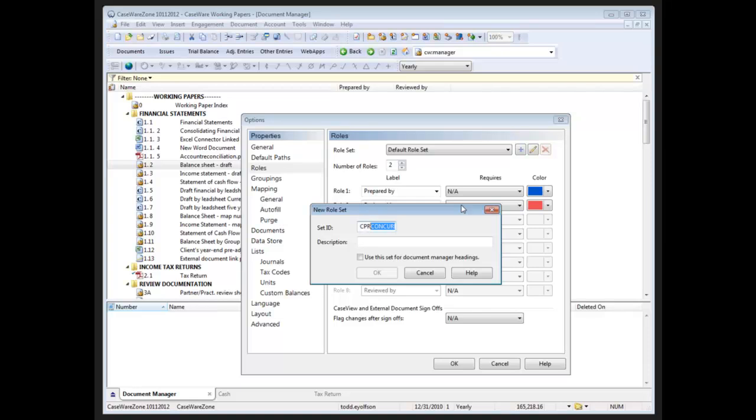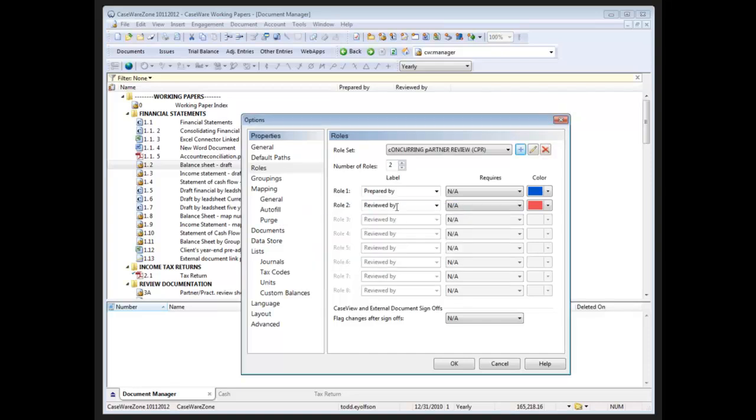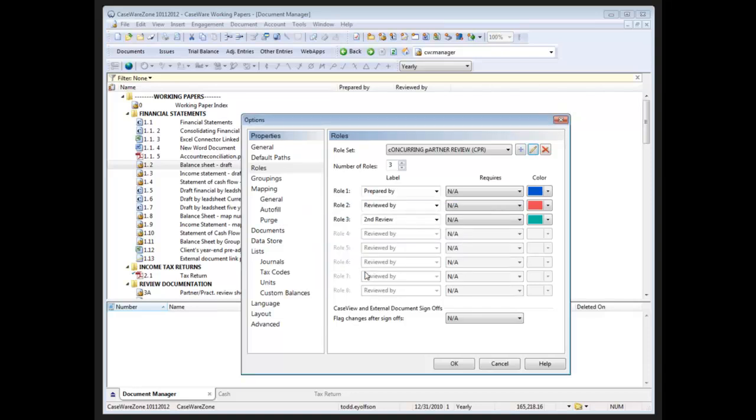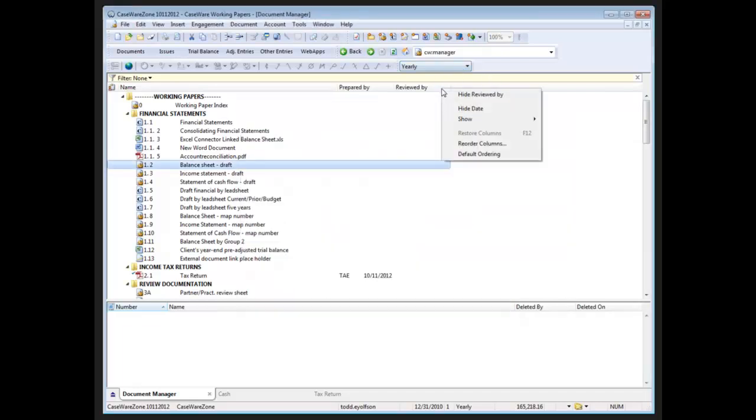And I'm not going to worry about the caps lock there. In my concurring partner review role set, I'm going to have 3 roles, and I want this to say second review. Now, if I go back to that and edit it, we have an option to use this set for the document manager headings. Well, again, that's only going to affect my computer. So when I click OK and bring in the second review column, that won't affect anyone else's computer.